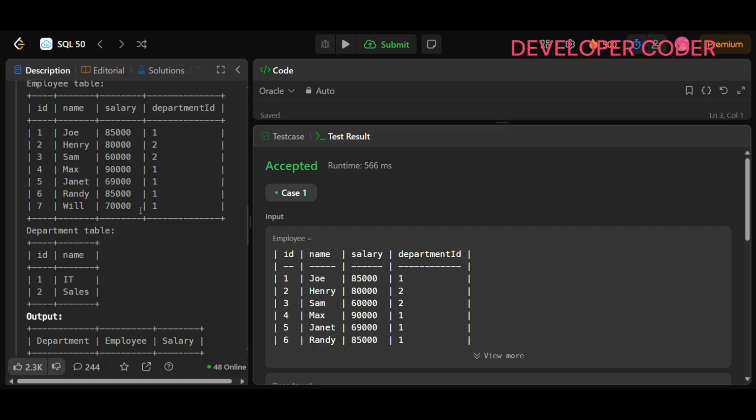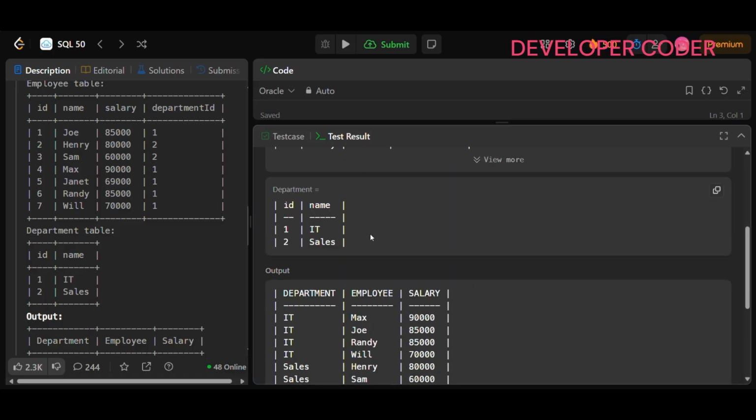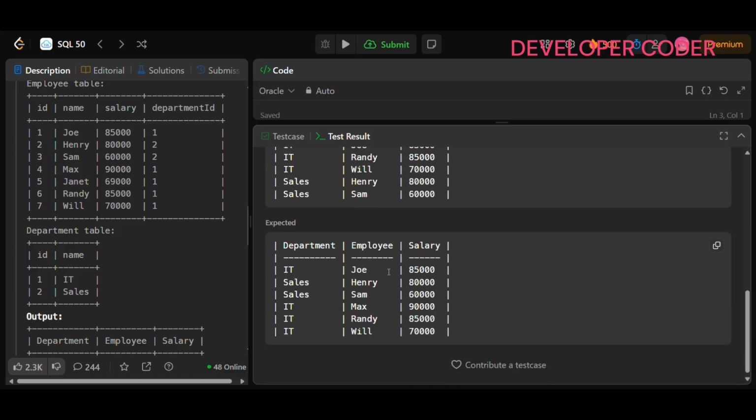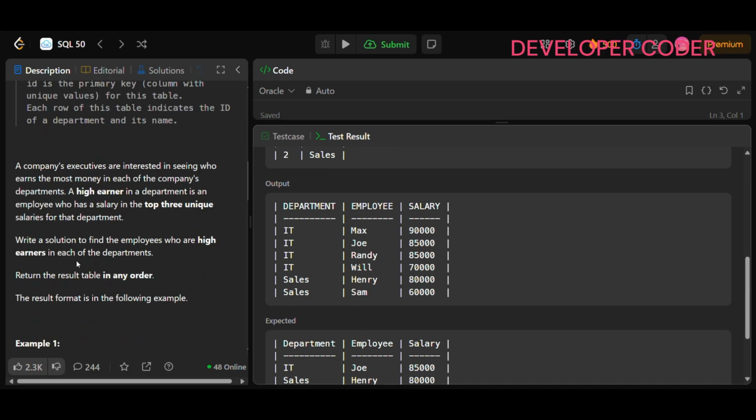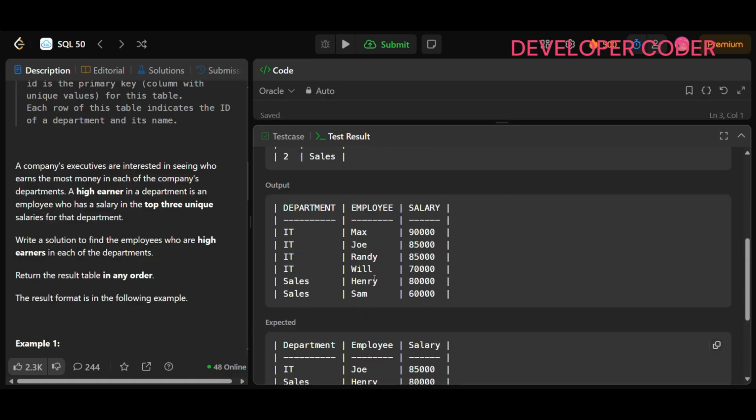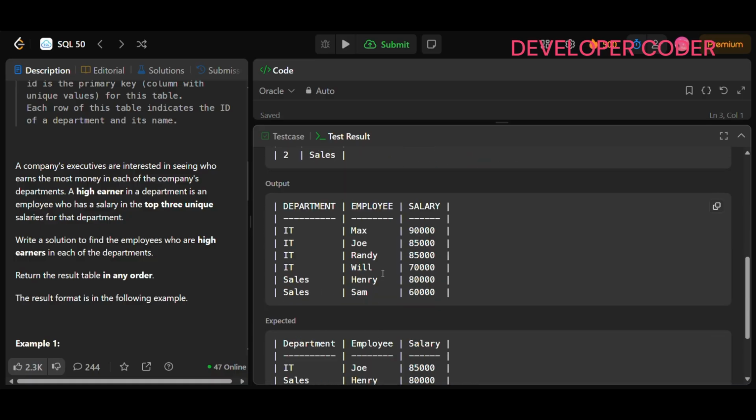So see, now this test case is accepted, right? And this is your output, okay. Here we don't need to return the result in any order, right? Return the result table in any order. So here see, output is this, expected is the same only.